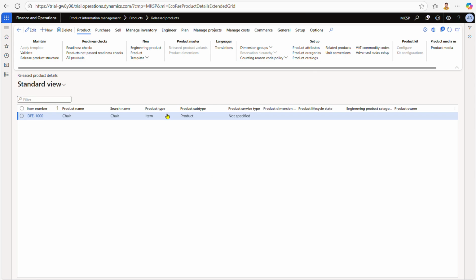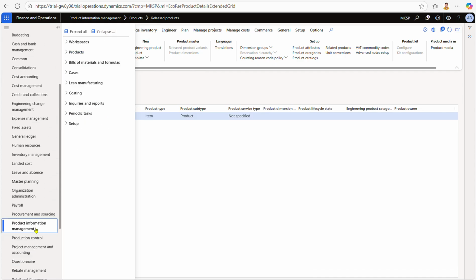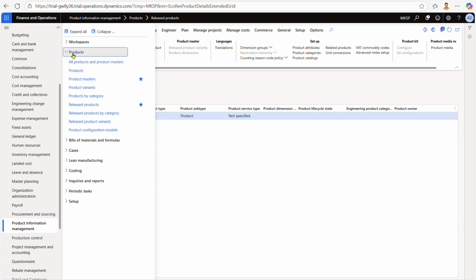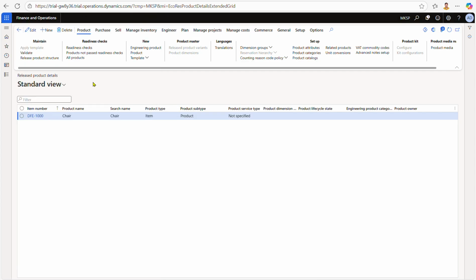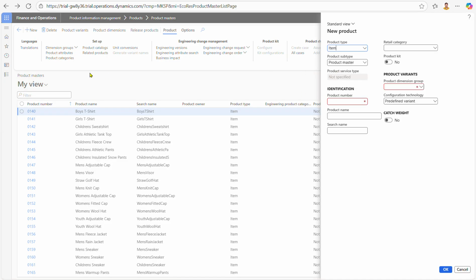Now let me navigate to the same product information management. Under products there is something called product masters. If I click here, it will open like this. Now if I click new, see, here item is selected as we expected. Now product master is selected.